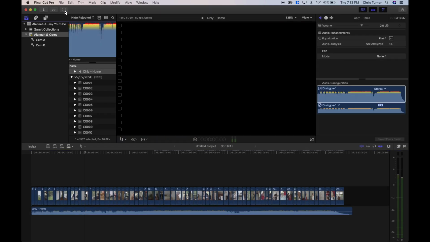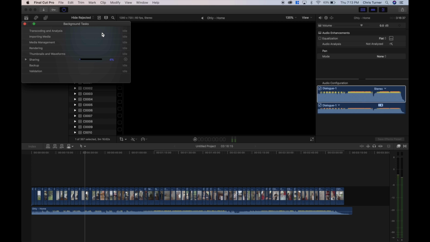Now you can see here, if you click this button here, it's going to show our background tasks, and it's sharing the file, so you can see how long it's going to take. It's a lot faster on my iMac Pro, but with the MacBook Pro you can see we're already at 10%, so it shouldn't take more than a couple of minutes. So once that's done, I'll come back and we'll talk about the end result.